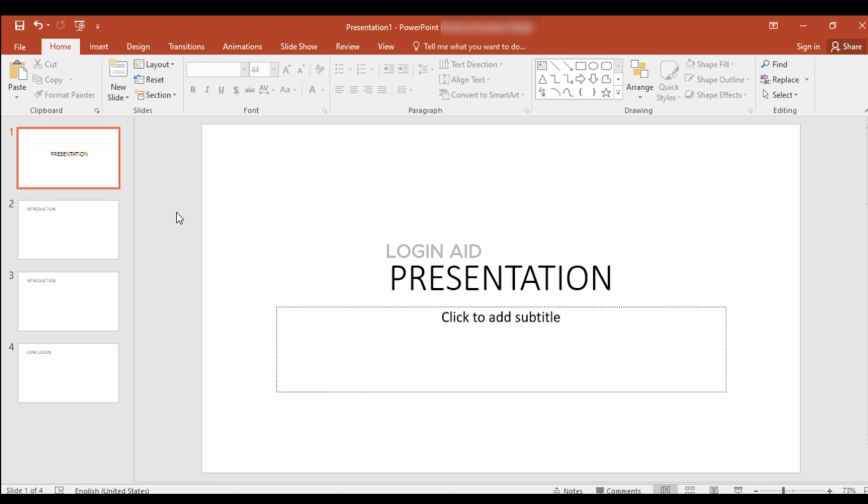So first of all, what you have to do is launch Microsoft PowerPoint. You can see over here, I've already opened it. After that, what you have to do is simply open the PowerPoint file in which you want to delete the slide. You can see over here, I've already opened it.